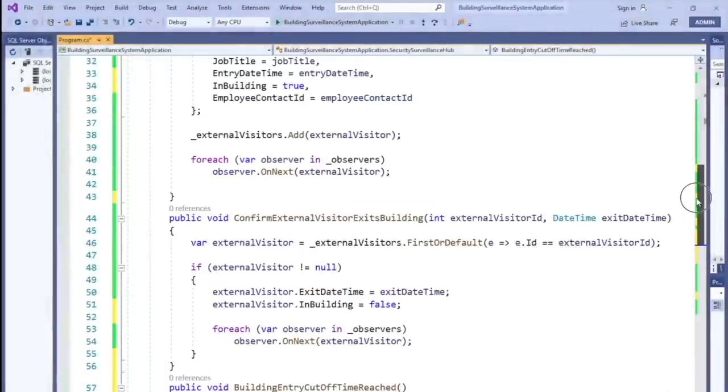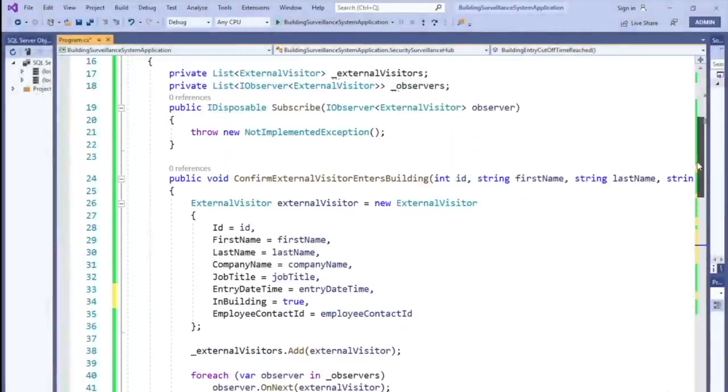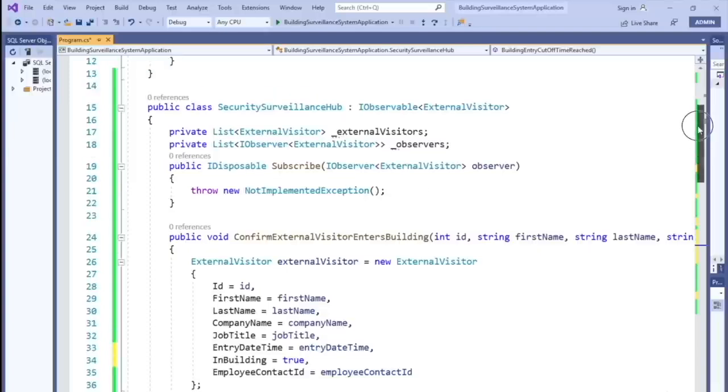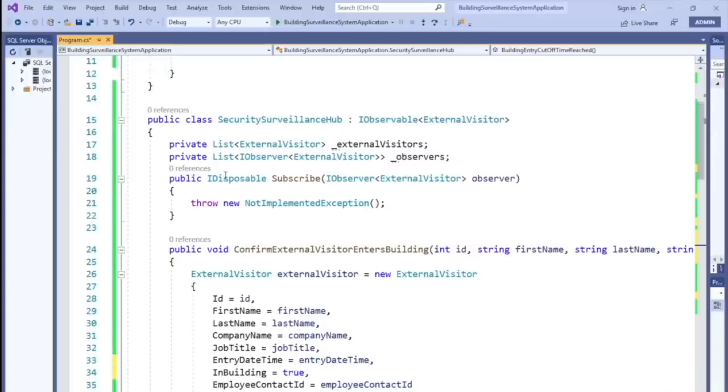Okay, let's implement the Subscribe method. So notice that the Subscribe method contains a parameter of type IObserver, which is a generic interface. The implementation of the IObservable generic interface in this class, i.e. the SecuritySurveillanceHub class, is strongly typed with the ExternalVisitor user-defined type. So this is automatically propagated through to the Subscribe method definition, where the IObserver generic interface is also strongly typed with the ExternalVisitor user-defined type.